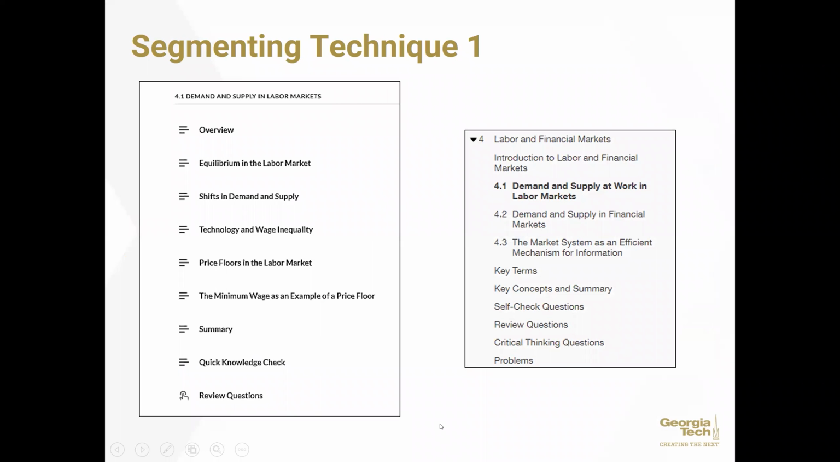On the screen, you see 2 screenshots. On the right side of the screen is the original menu for chapter 4. This is what it looks like for chapter 4 in the original textbook: there are 3 sections: 4.1, 4.3, and then the supplementary resources.